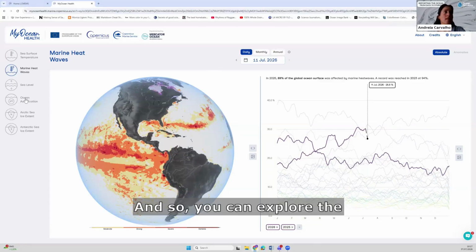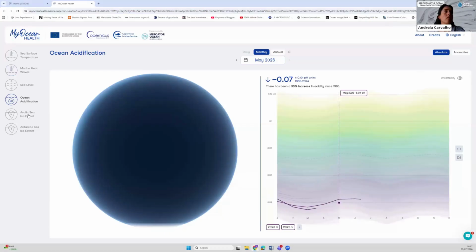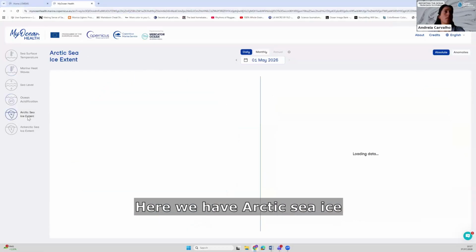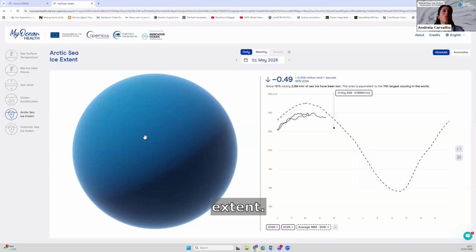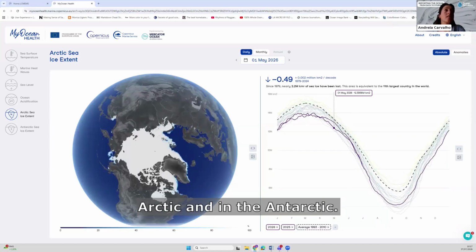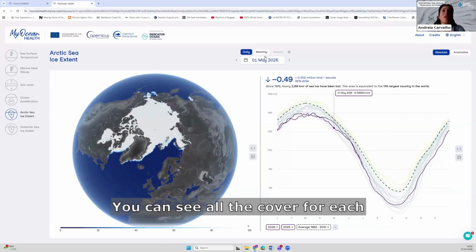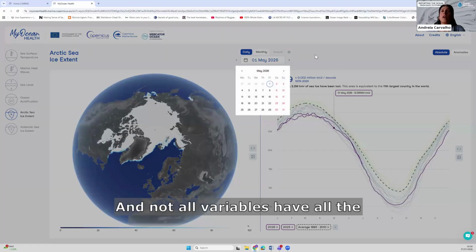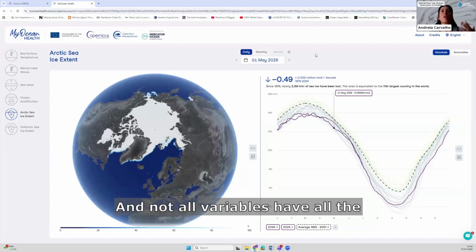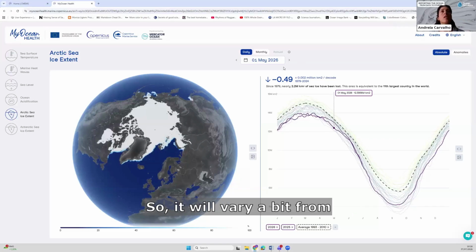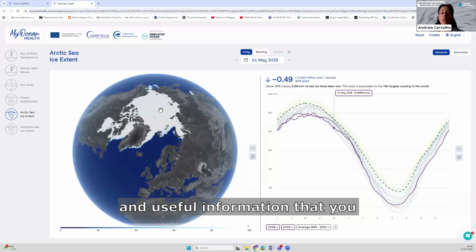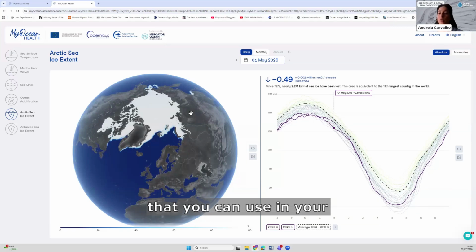And so, yeah, you can explore all the different variables. Here we have Arctic sea ice extent, so the sea ice cover in the Arctic and in the Antarctic. As I was saying, you can see the same. You can see all the cover for each day, for each month, and not all the variables have all the daily, monthly, and annual data. So it will vary a bit from variable to variable, but these are still nonetheless very important and useful information, and timely, mostly information that you can use in your reporting.